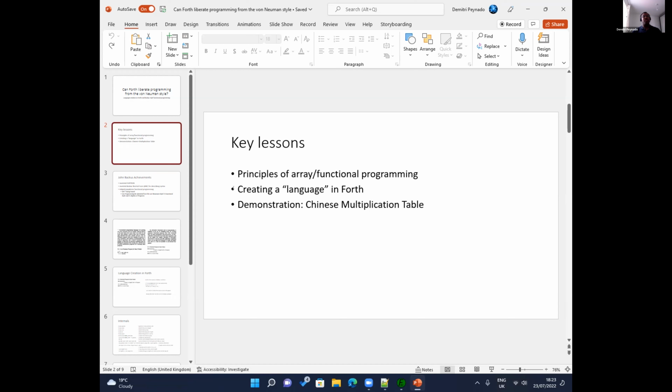And for the demonstration, I will show how to generate this Chinese multiplication table, which is a challenge that I've given some people to do this month. It's just like a multiplication table: 1 times 1, 1 times 2, 2 times 2, and so on. But it has a particular shape and layout, and I found it a good example to illustrate the principles.